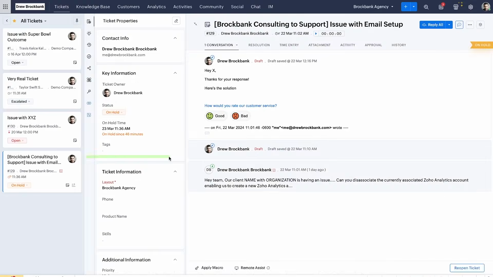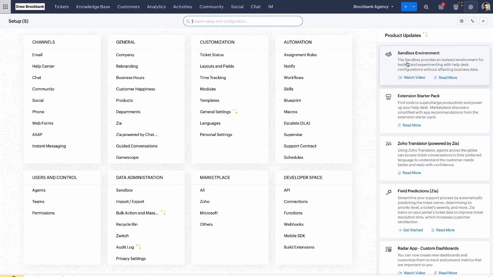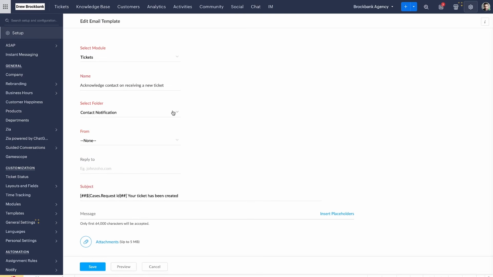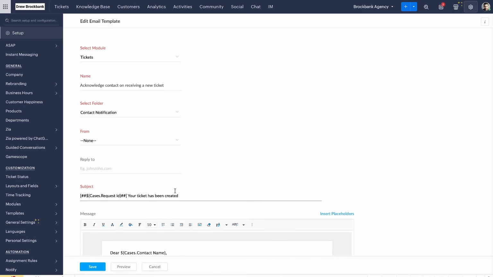Let's talk about notification automation. So in order to get over to this notification section, you go into settings, and then you'll go to notify. And this will keep your team up to date in real time for what's going on in the system. So contact notifications for contacts receiving a new ticket. This is notifications actually not even for your agents, but for your contacts. So when a new ticket is received, you can configure a template. Say, dear contact name, your ticket has been created. Someone from our customer service team will review it and respond shortly. Thanks. That can save you for SLA as well.